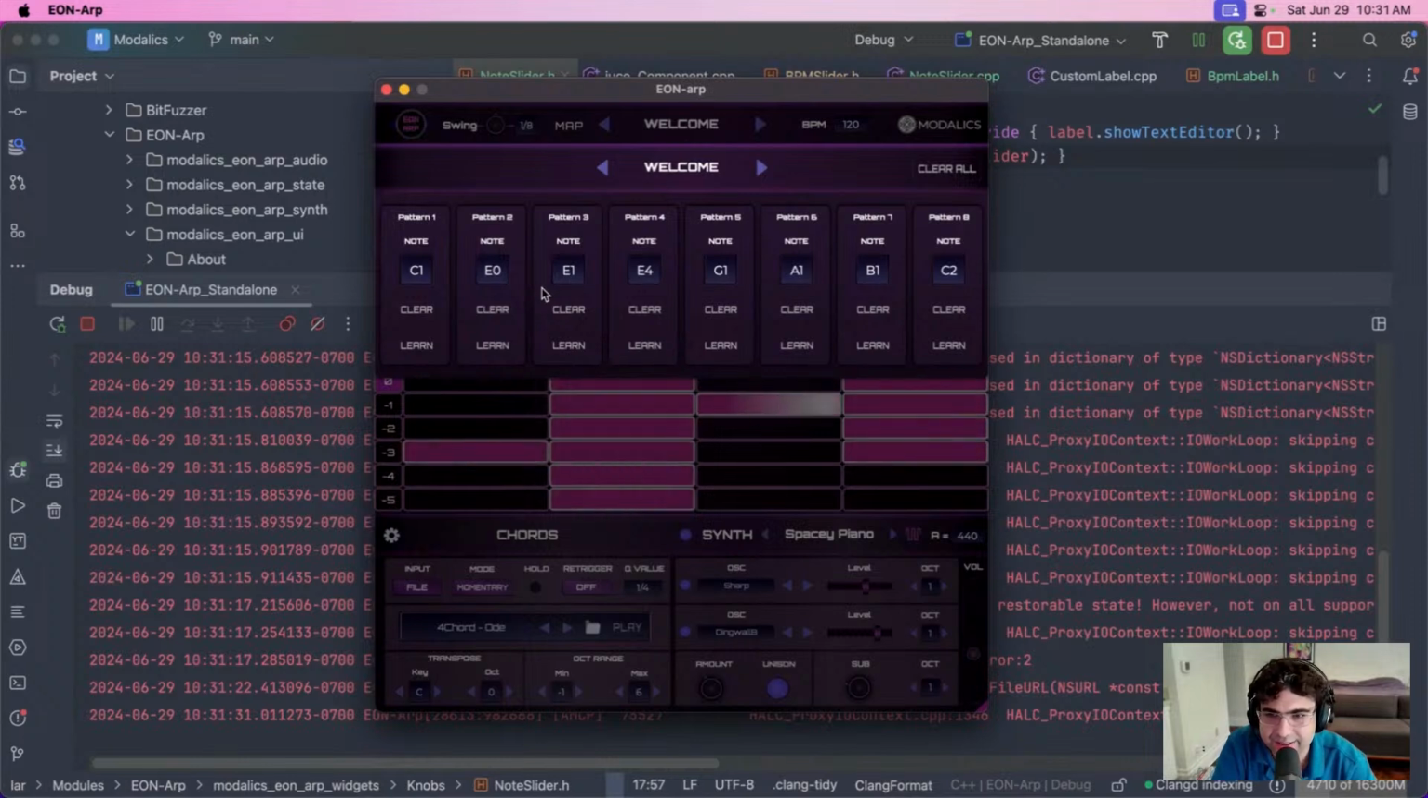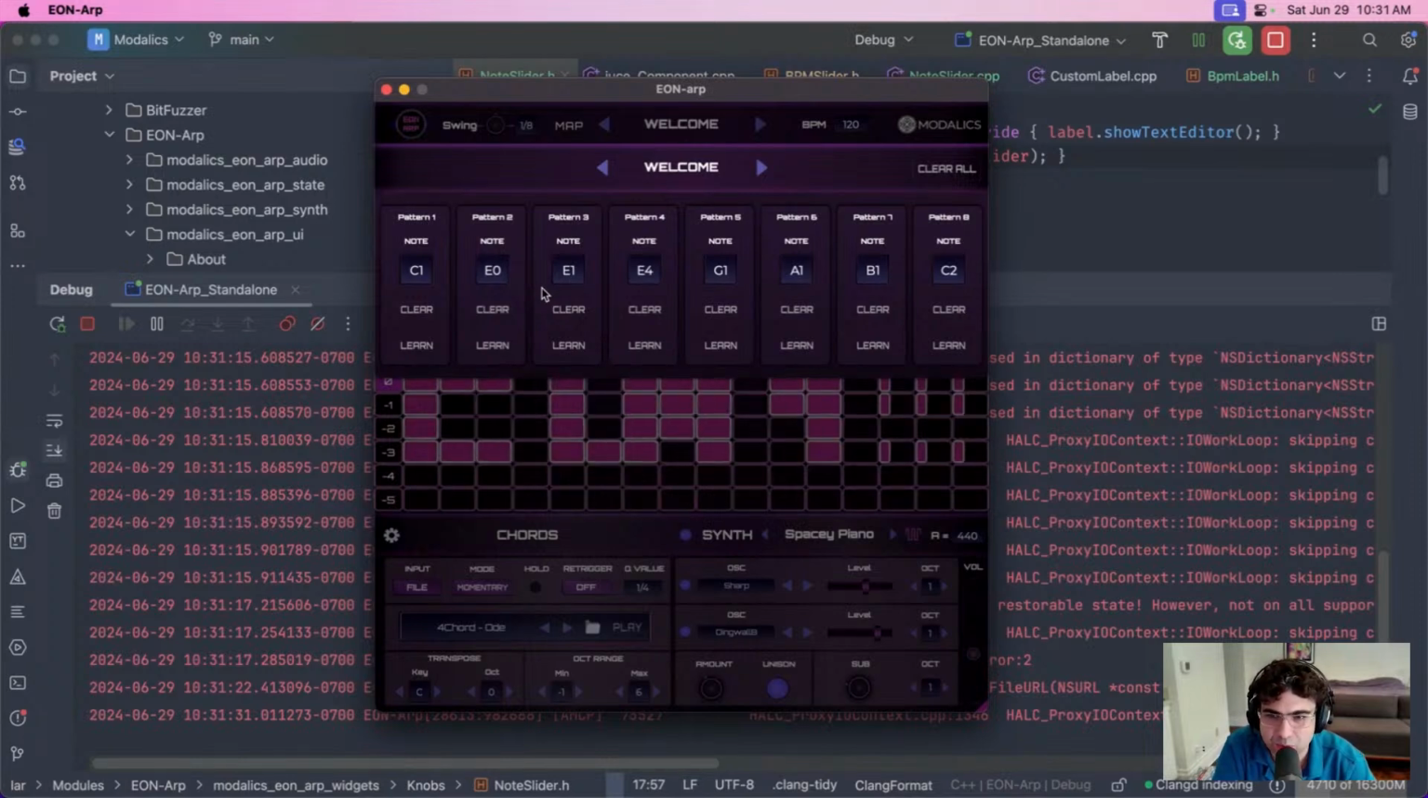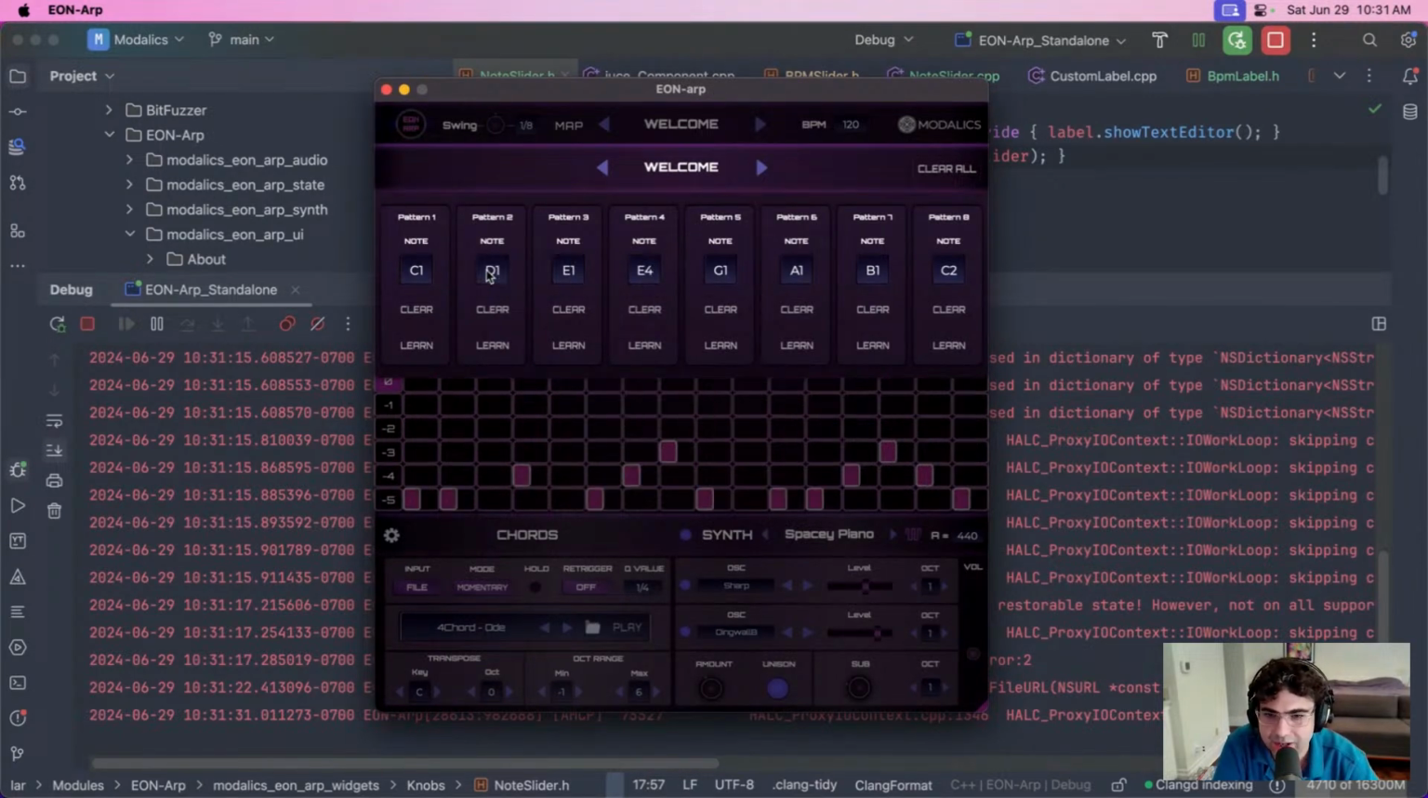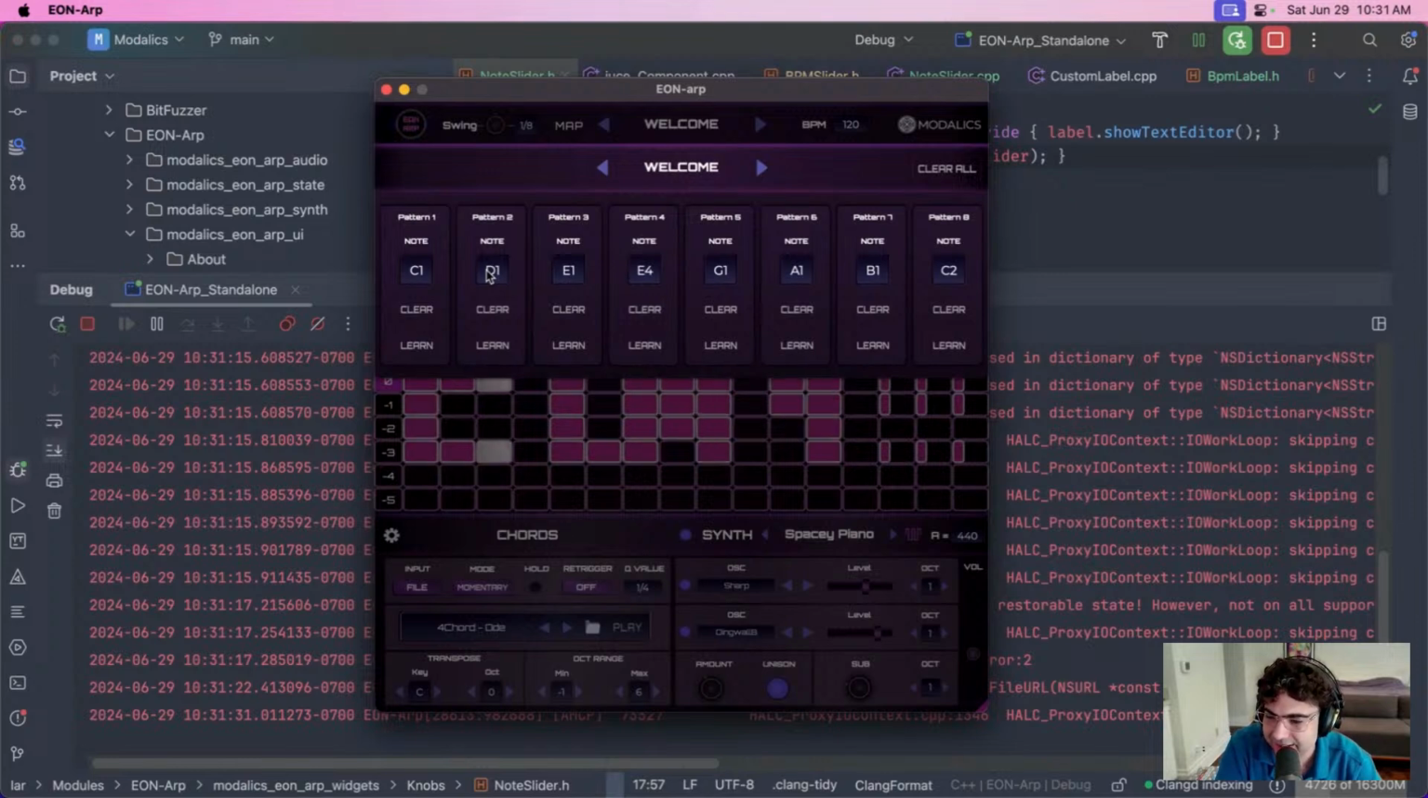E0. Okay, let's see if this works. C worked. Yes. Now I press D and D was removed. Let's put D1 in here. D1. Okay, D. You see C? I'm pressing C. You don't see my fingers, but I'm pressing like a little MIDI keyboard. So I'm pressing C, pressing D.